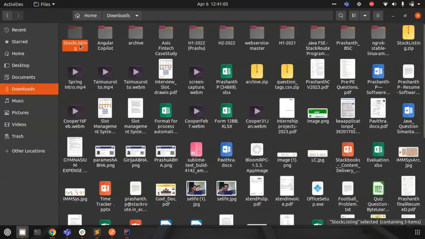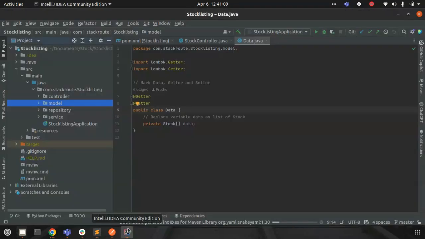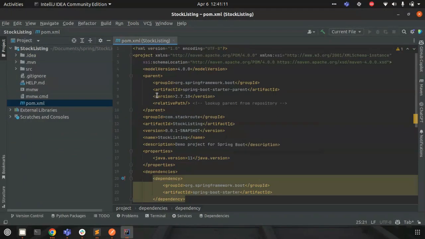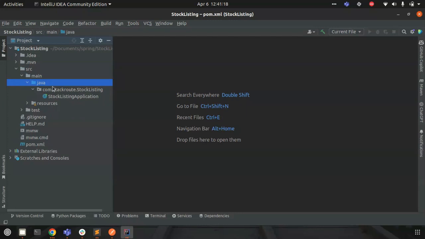I can just extract it here and open it in IntelliJ. I already opened it for reference. So this is the application. This is the empty application that has been created as of now. As you can see in the source, there is nothing much here.